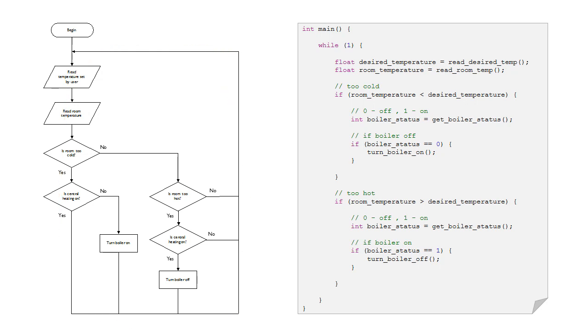So I'm going to assume that we've got some functions. We'll cover functions later in the course. We've got a function that can read the desired temperature, and a function that can read the room temperature. And we'll store those into some variables. So that's going to be like read the temperature set by the user, read the room temperature. The next bit is, is the room too cold?